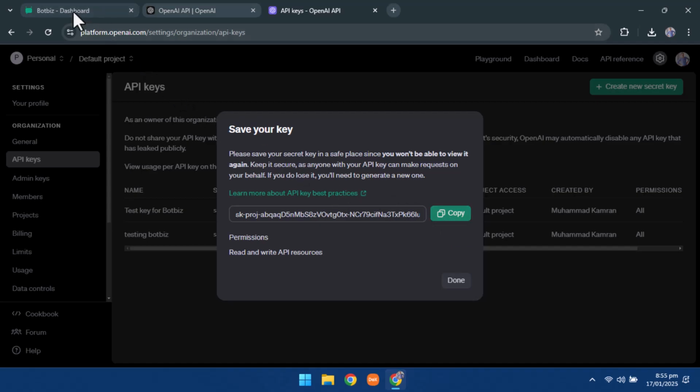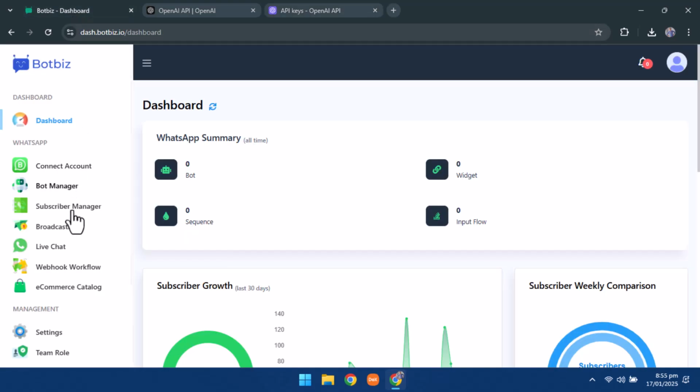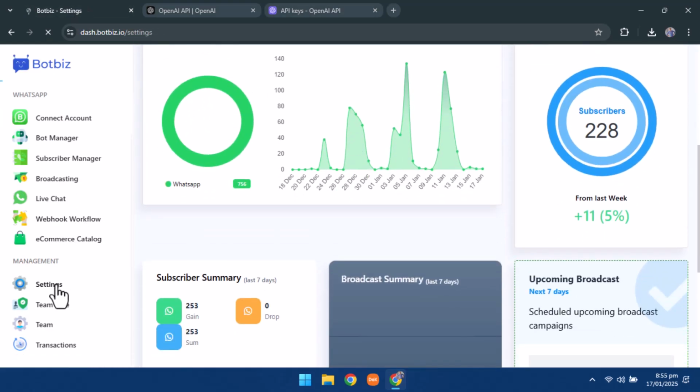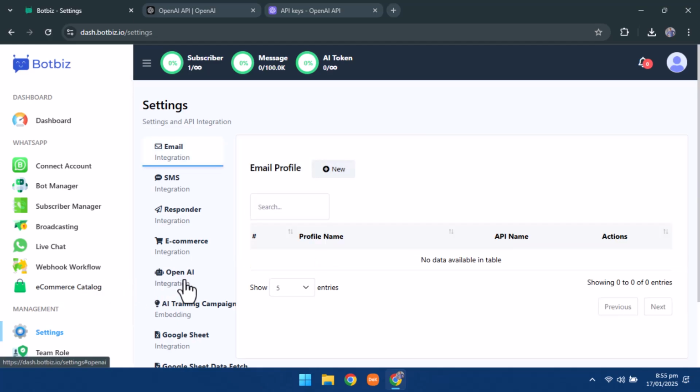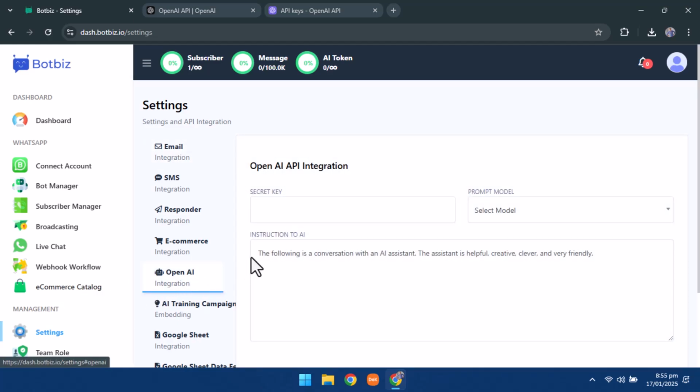Go to the Botbiz dashboard. Click on Settings. Click on OpenAI integration. Paste the secret key here.